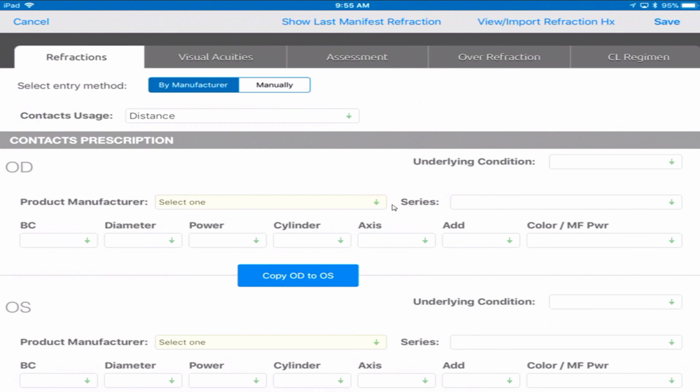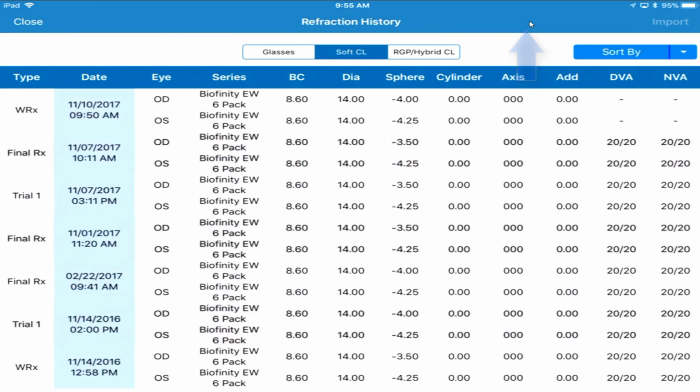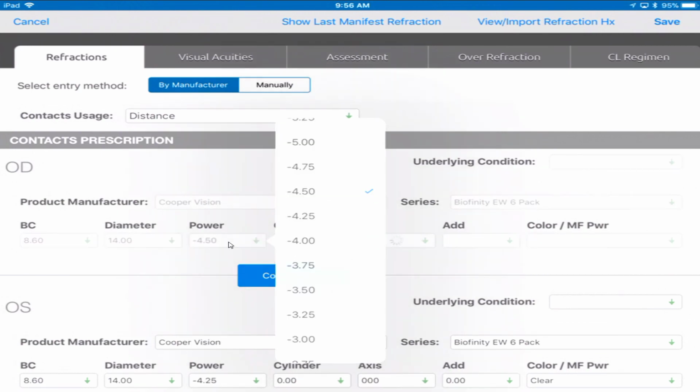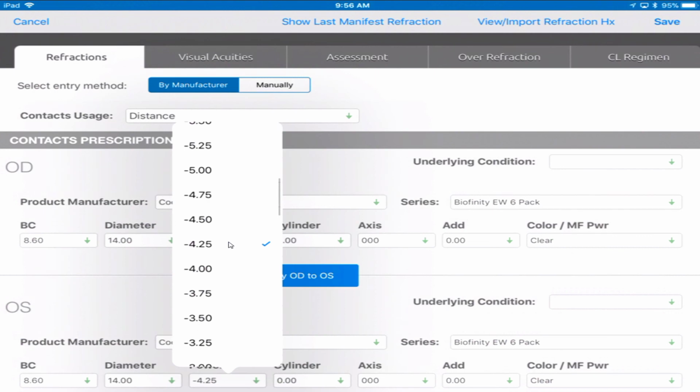And here again, we can select the drop-down menus to populate, or we can also choose that View Import Refraction History. This patient really likes the current contacts they're wearing. We just need to update their prescription. So I'm going to touch on the wearing RX and I'm going to import that in. And you'll notice it imported all the details. Now all I need to do is just simply modify the prescription for this patient.